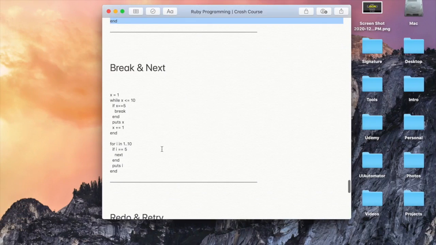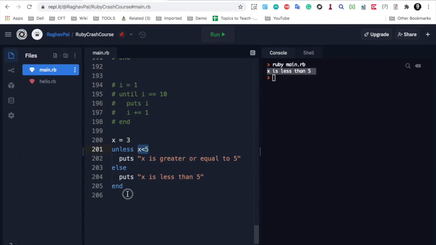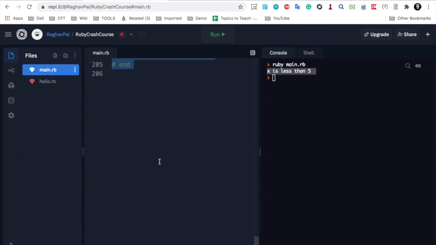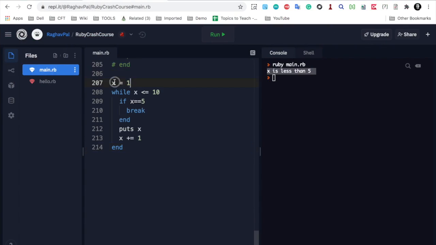Then we have break and next. We use break and next in loops. Break is used to come out of the loop, and next is used to skip that particular iteration of the loop. Let me show you an example. If I say x equals 1 and I say while x is less than or equal to 10, and here I am adding a condition, if x becomes equal to 5, then break out of the loop. And if I run this and check, you will see it is going until 4, and as soon as x becomes 5, it is coming out of the loop.